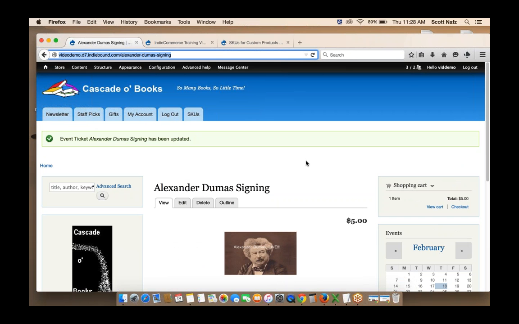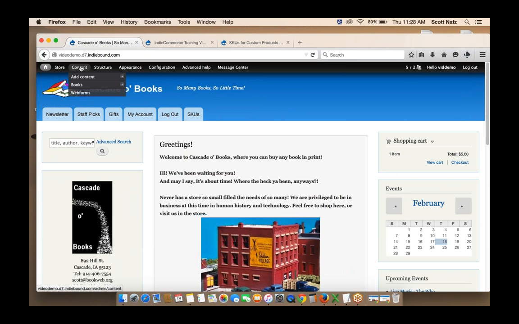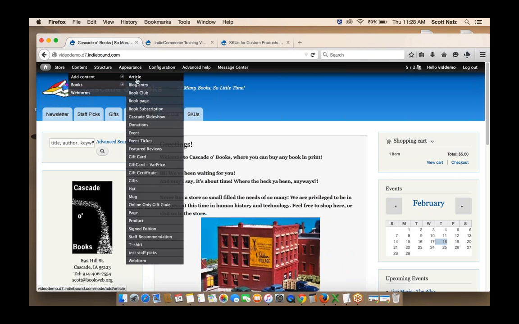Now, keep in mind that while you can sell a lot of different things through the site, in fact, it's possible if you go to content, add content, there is an item in here called product, which would create a saleable item, and you can put whatever information in it that you want. But you don't want to create all of your saleable items as products. As we've seen, you want to break them out into different categories.